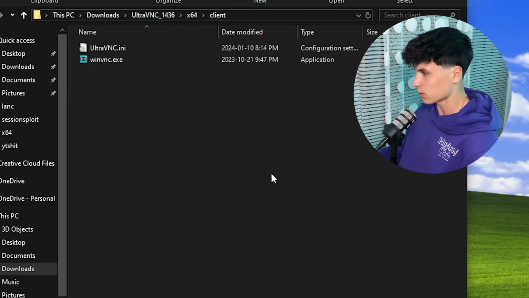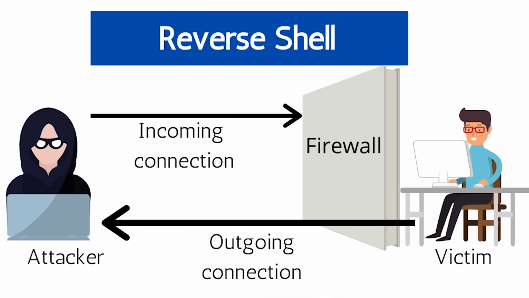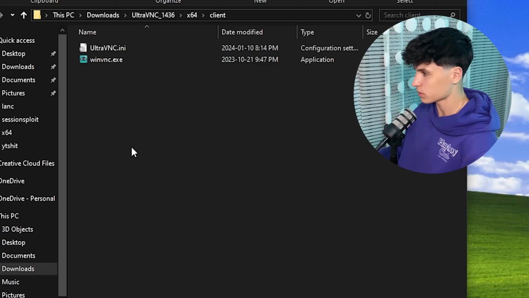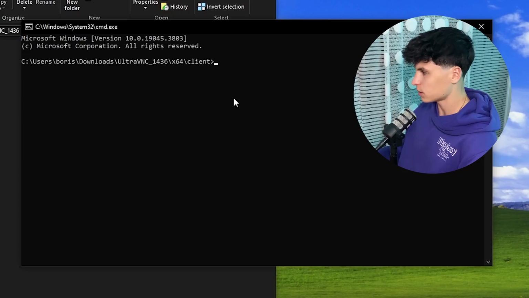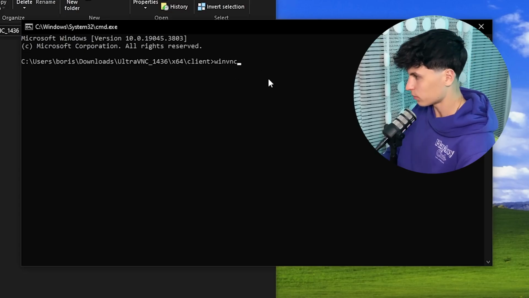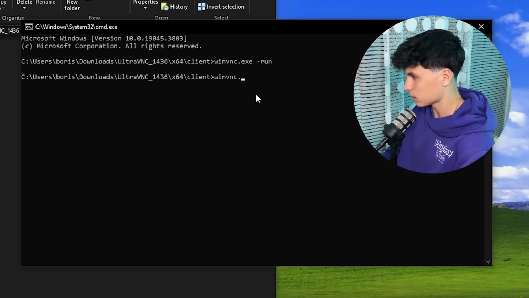Now for the client, we're going to use a reverse connection to give us the VNC session. If you don't know what a reverse connection is, watch my video about it. I'll throw it in the cards above. So the commands that need to be run from the client side are winvnc.exe -run and also winvnc.exe -connect, your IP for example, and the port that you're listening on.